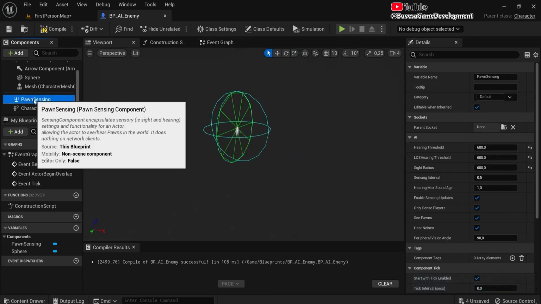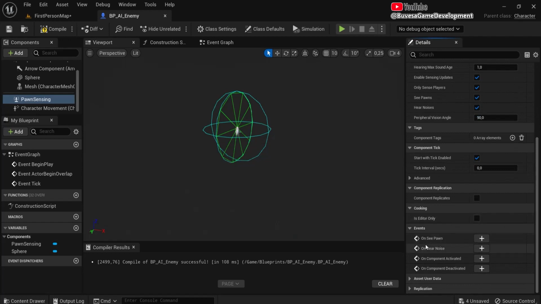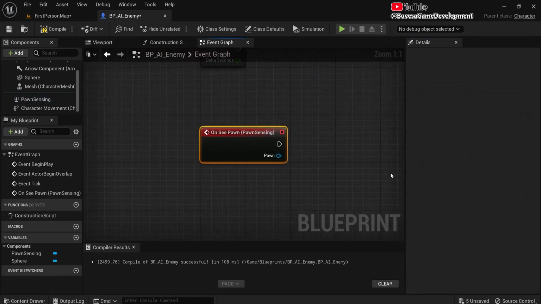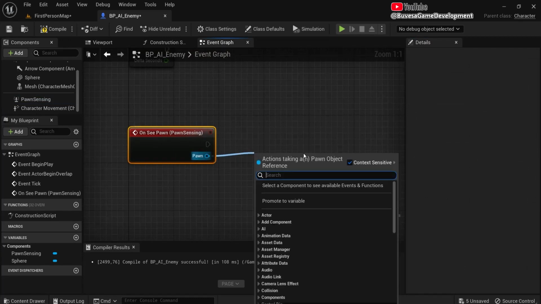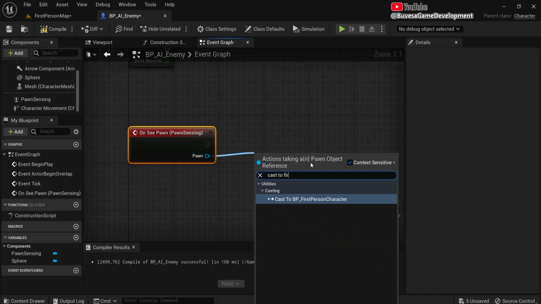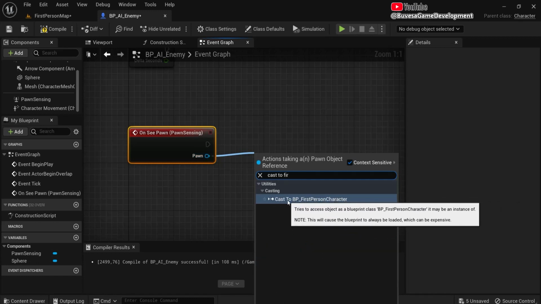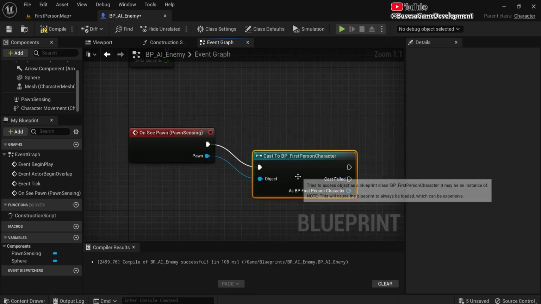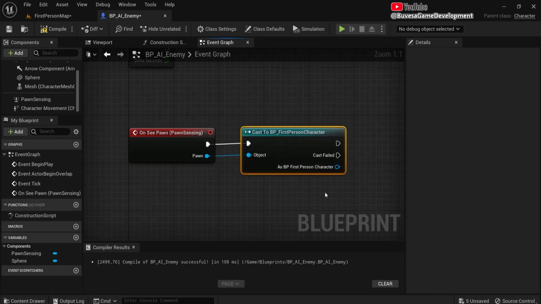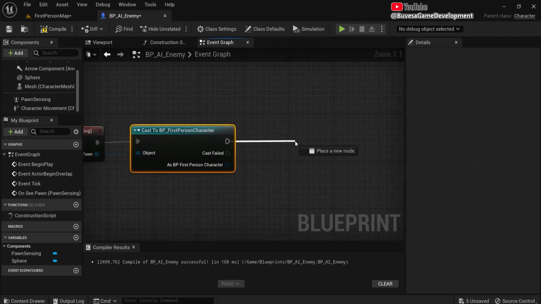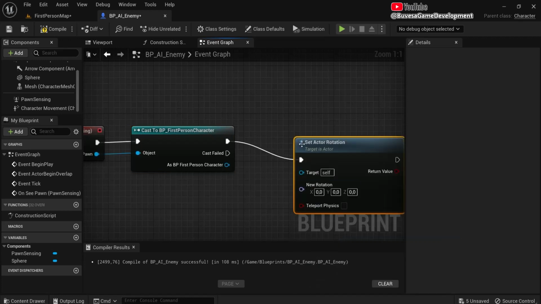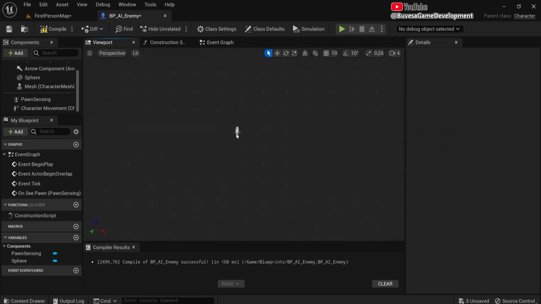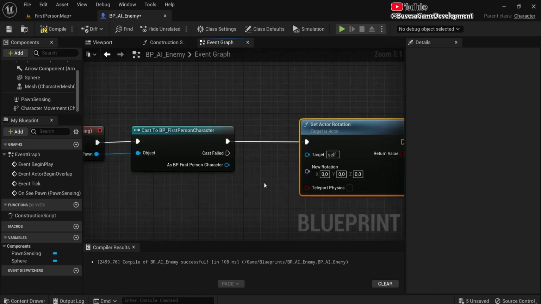Now, with pawn sensing selected, go down here and find event On See Pawn. And the pawn that he will check for, I'm in the first person template by the way, so then cast to first person character. If your character is named otherwise, you choose the name of your character. In my case, it is this one. Then we're going to drag from this pin, set actor rotation. And the actor will be itself, because this will be my enemy right here. I want him to rotate towards me before he shoots.